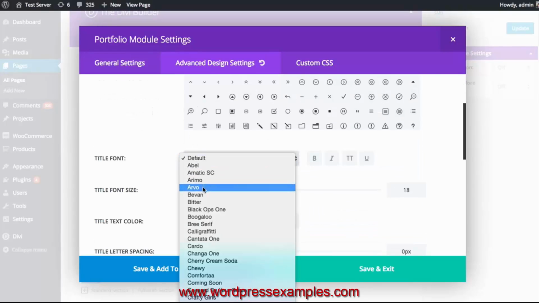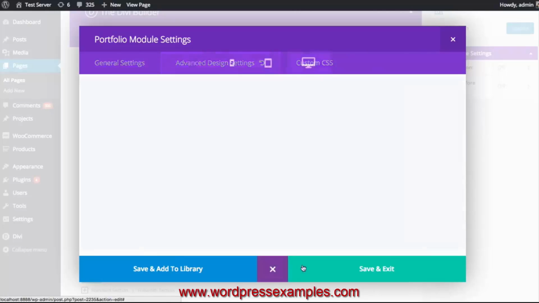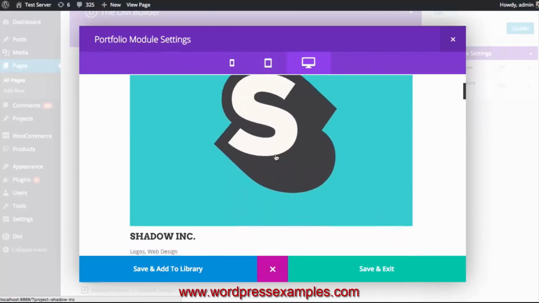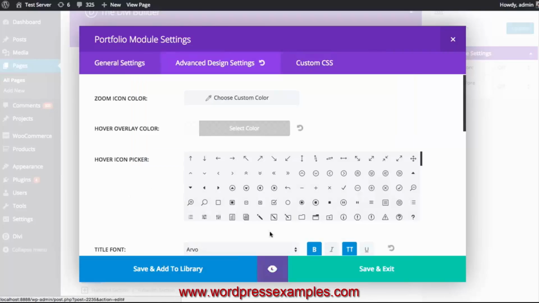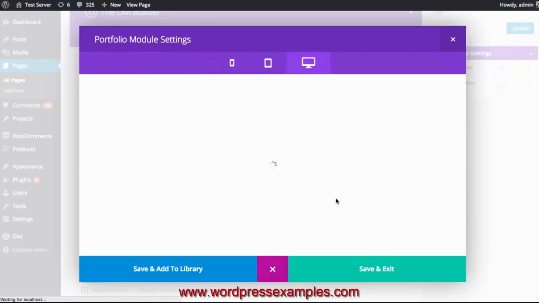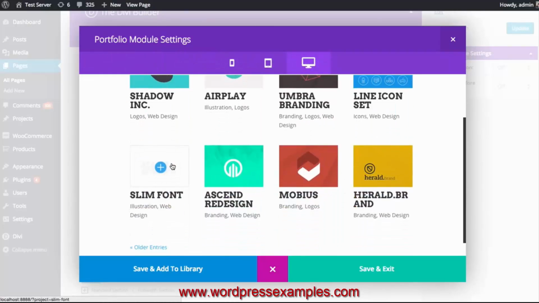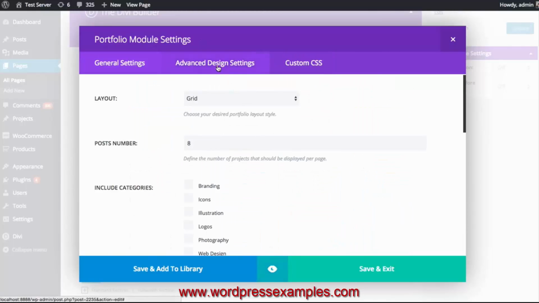For example, I could adjust the font, font weight, and text size of the title font. So if I want to bump this up a little bit, I can see what that looks like quickly in the preview. So here our title has been bumped up in font weight and size, and the font is changed. If I go back to general settings, I can switch to grid view and see how that looks. And you can see here all the titles have been made much larger. And so there's a lot of other stuff you can do here as well.